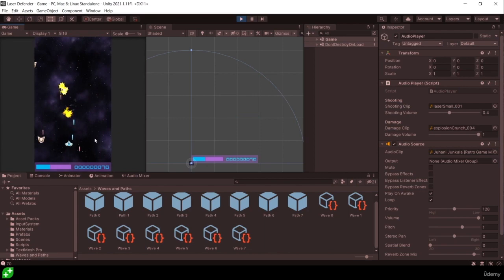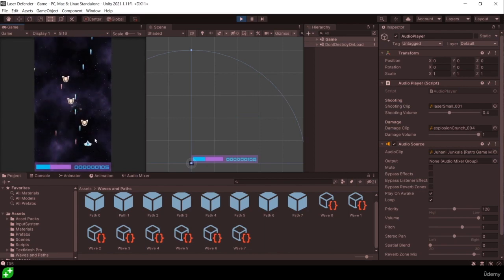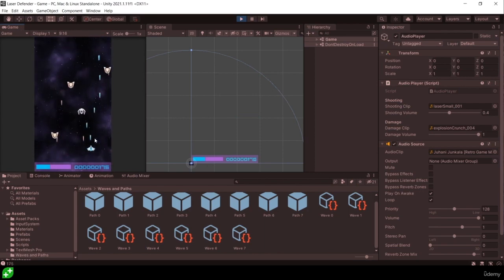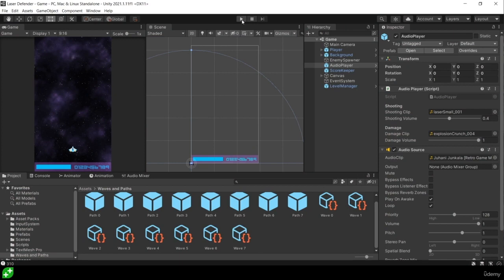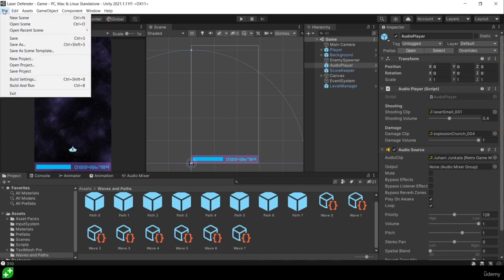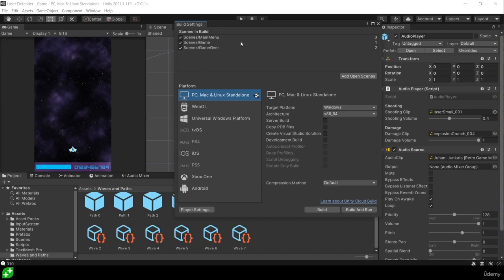With that said though, before we can give our game to playtesters, we need to build it so that we can share it. So the final thing we want to do is look at how to build the project so we can share it with other people. So the first step is going to be to come up to File and then down to Build Settings. And remember, this is where we came to place the scenes in our build.